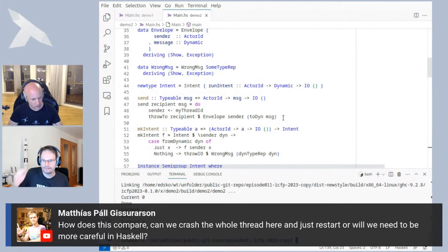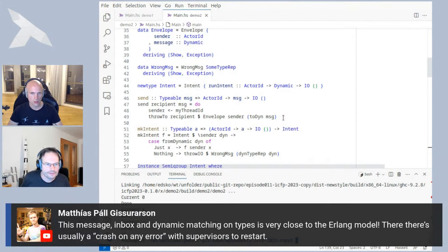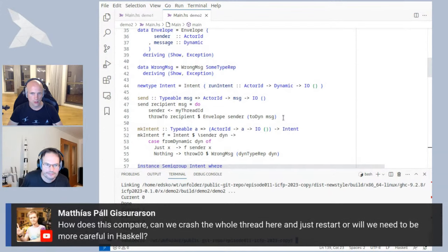I don't remember what the first part was. No, that was just basically setting the scene for this question. But I don't know. Can we crash the whole thread? I don't understand. Sorry. Okay, and the next one?